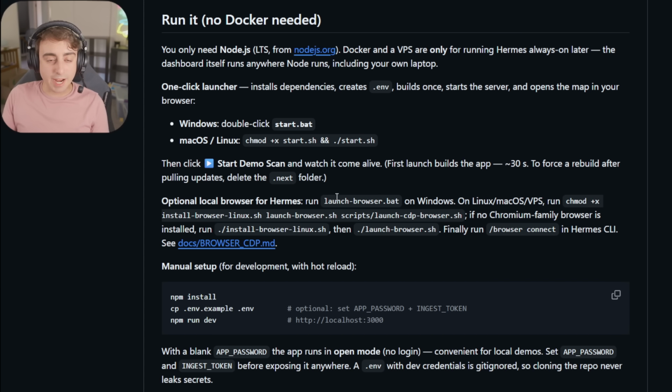If you want to just try this thing out with your agent, it's very easy to get this running on Mac and Windows. You don't need Docker if you're just trying it on local hardware. Docker is really only required for running this always on through the VPS later. It's automatically installed in the VPS with Hermes and is the more permanent solution.